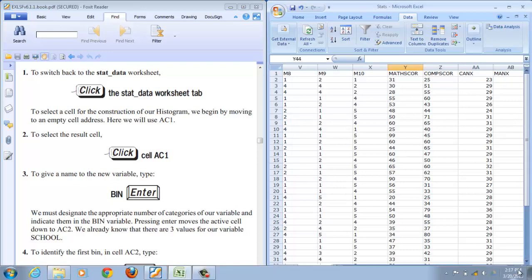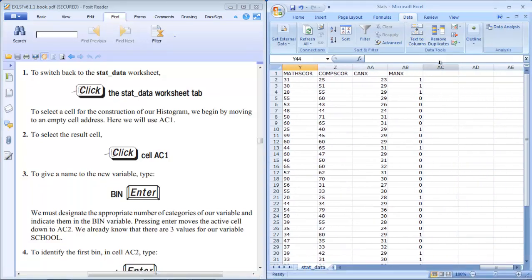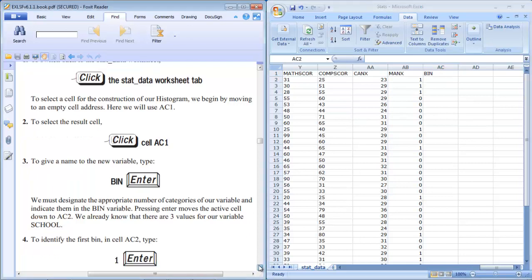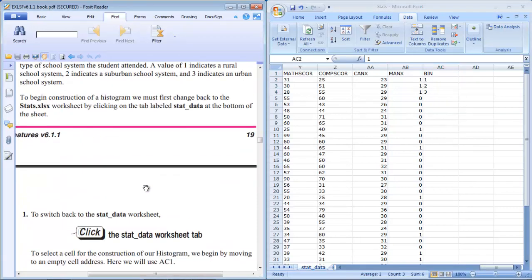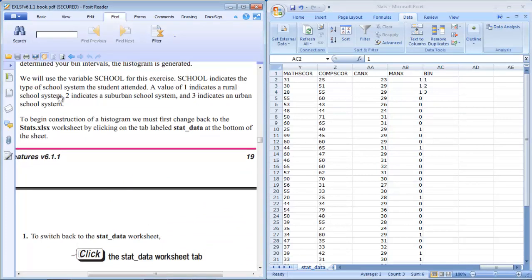Go to AC1 and type bin. Enter. In AC2, type 1 and press enter. Then type 2 and press enter, type 3 and press enter. So, we would like to have a bin variable which includes the values 1, 2, 3, which correspond to the school systems that we discussed earlier. So, 1 indicates a rural school system, 2 indicates a suburban school system, and 3 indicates an urban school system.